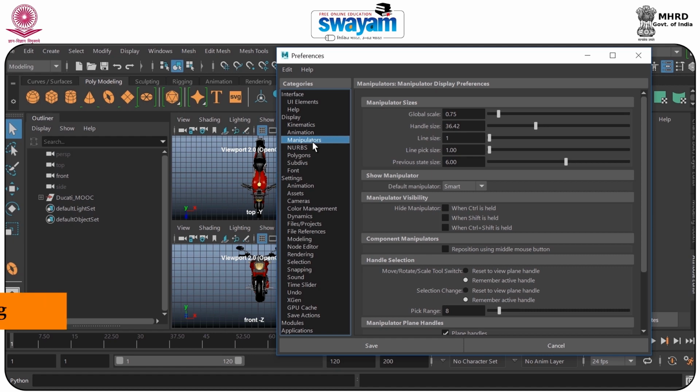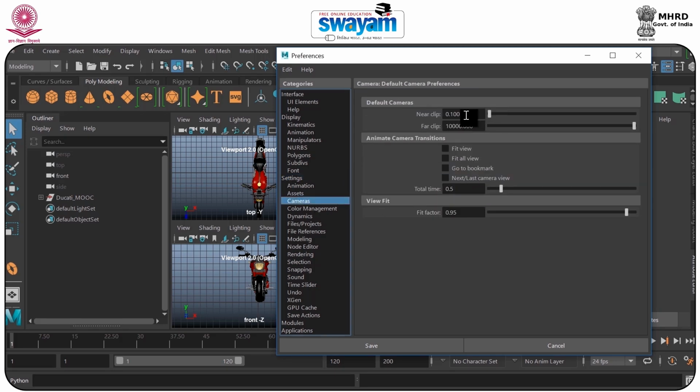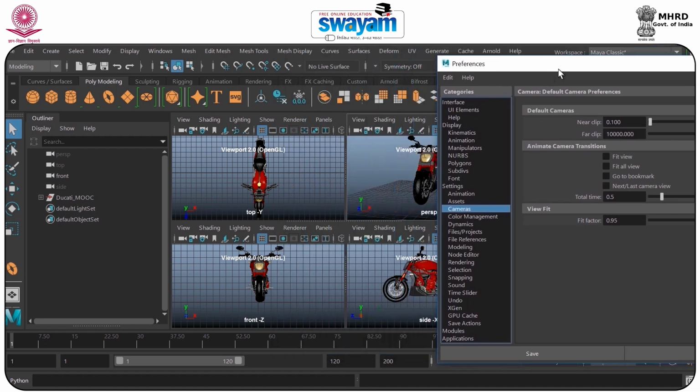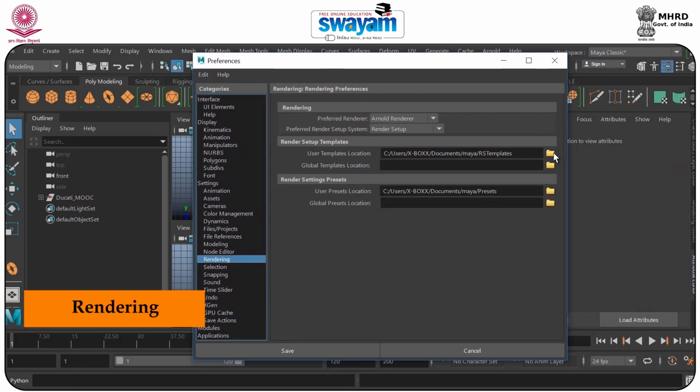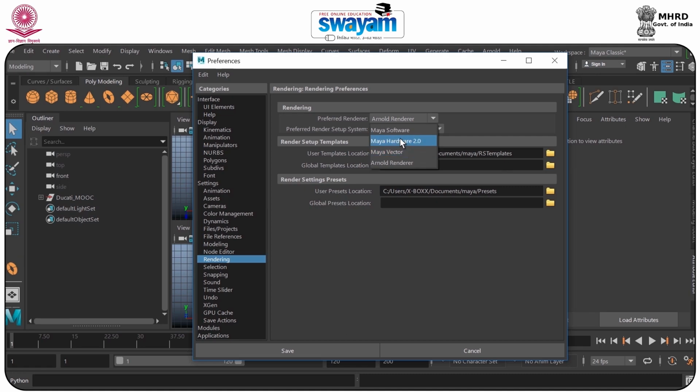You have an option called the setting camera. Setting camera can be used to change near clip, far clip, or the distance at which objects seen disappear as they approach the virtual camera. Setting rendering. With the help of setting rendering, you can change the default renderer to software, to mental ray, to hardware, to the toon render.